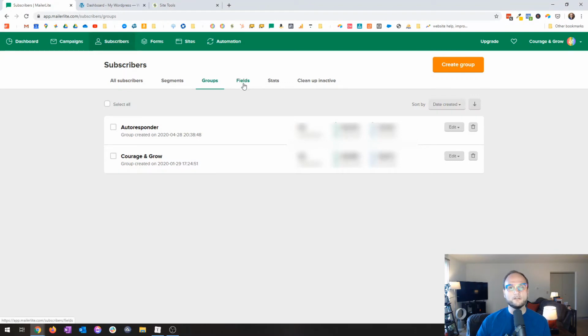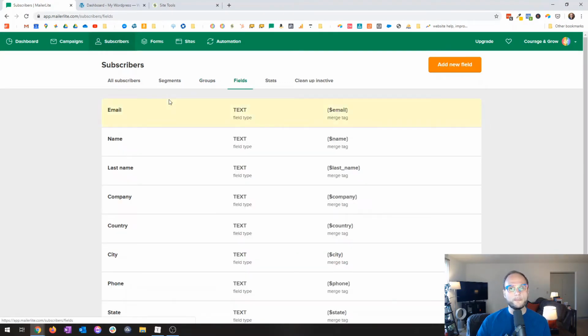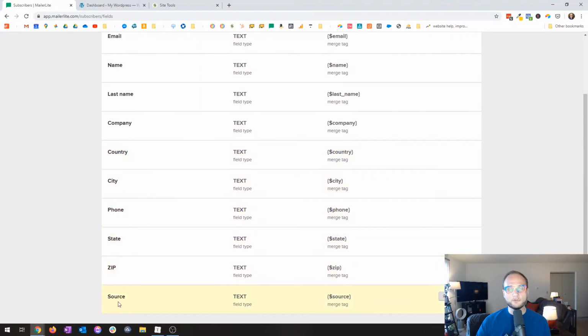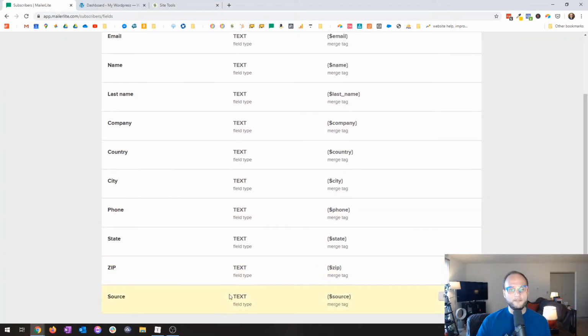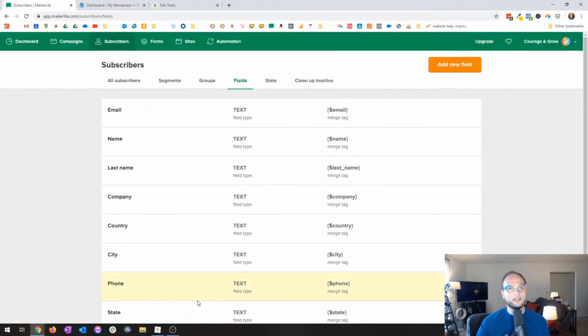Then while we're here, you also want to come to Fields. Every single one here except this bottom one, source, is default, right? You see I don't have a rename or delete button here. So I created this source field, and you'll see why that's important. When you come here, you'll want to hit add new field. I would call it source, and then you're going to leave it as a text field and hit create. And then that will populate that here, and you'll see why in a moment.